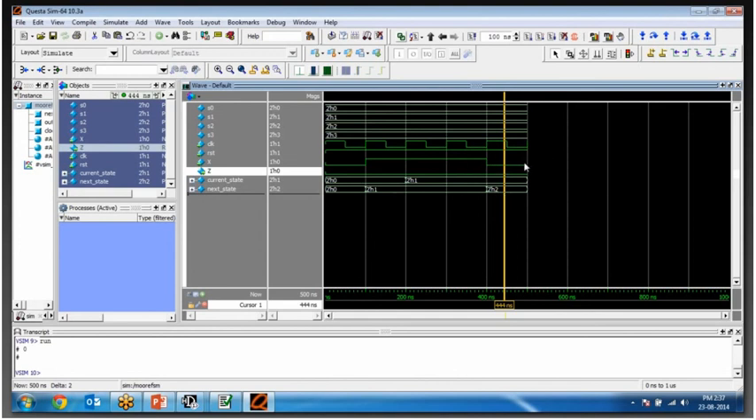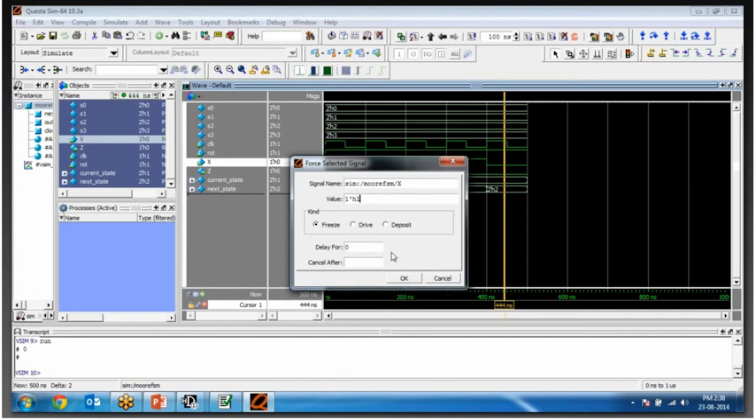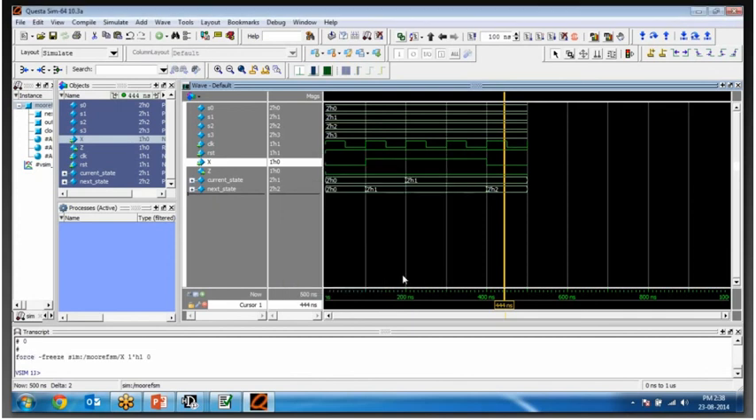If again a 1 comes, if we are giving 1 at X and we are running for 100 nanoseconds, we'll get the 101 pattern. So I'll go to X, click on force, give the value of 1 again, click OK, and run once again. So I have a pattern of 101. But did I get an output Z equal to 1 immediately at this juncture? No.